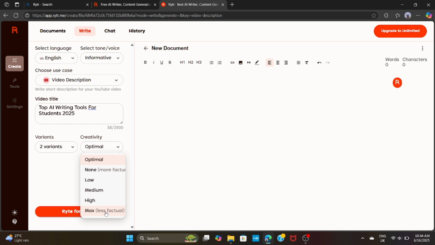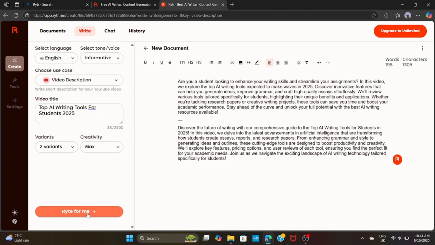You can also set the creativity level. There are options like none, low, medium, high, and max. I'm going with max to get the most creative results. Once that's done, I just click the Write for Me button.